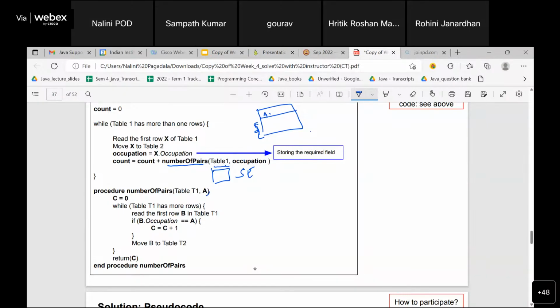If I say x equal to 10, and instead of that, if I say y equal to x, why am I writing this? y equal to x means whatever the value of x, that will be assigned to y. So y also will become 10. So whatever the value of table 1 it's storing, that will be assigned to table T1 also. Whatever the value of occupation that is storing here, that will be assigned to A also.